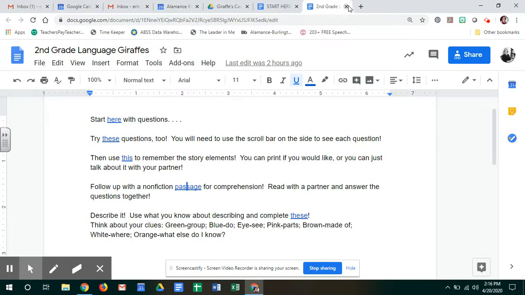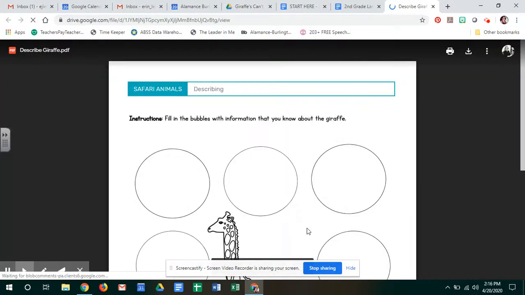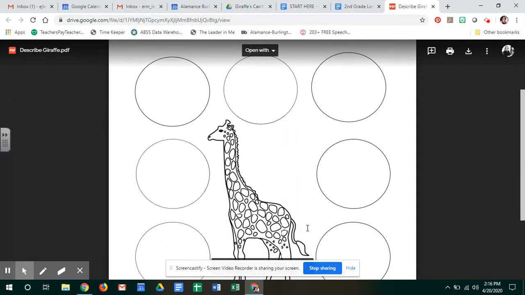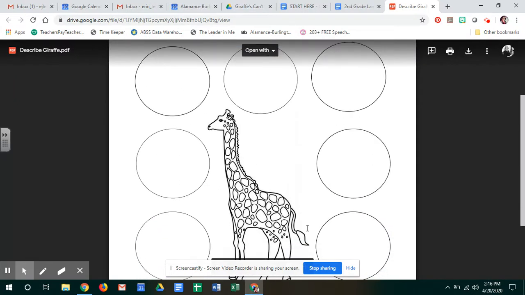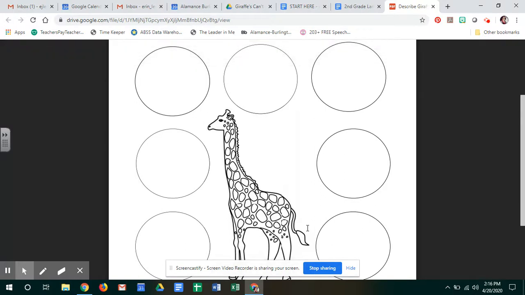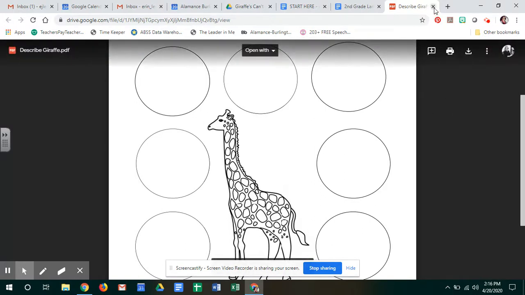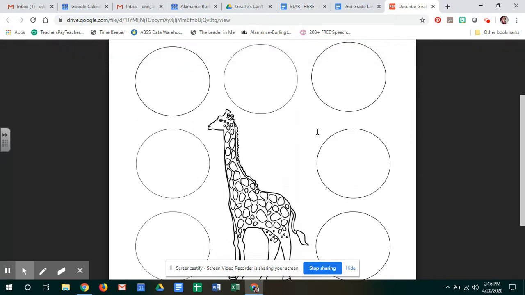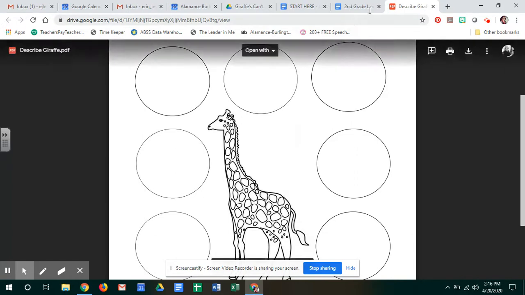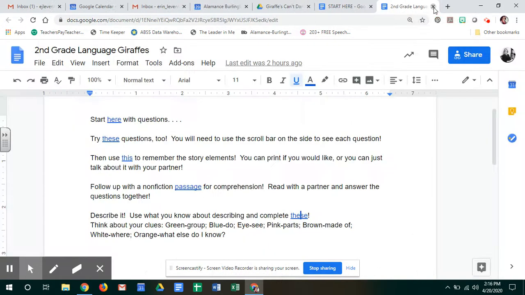There's some other things embedded in there too. You'll find them as you go. I really like this describing one. If you click here, you get this big picture of a giraffe, and you can talk about different words to describe a giraffe. And we've been working on those description words for a while now. So students should know some good words to put in there that talk about what group a giraffe belongs to, what color it is, what size it is, what it does, where it lives, where you might find it. So those are all things that you can talk about there.